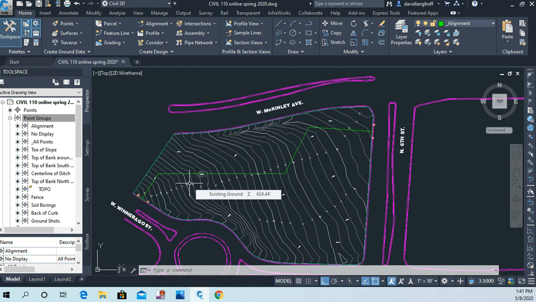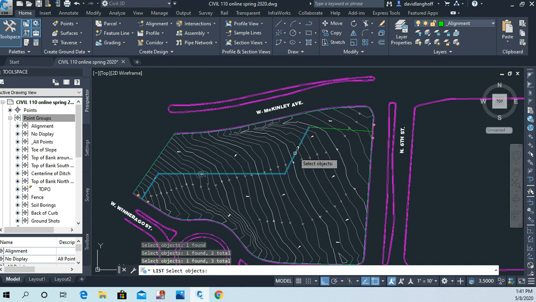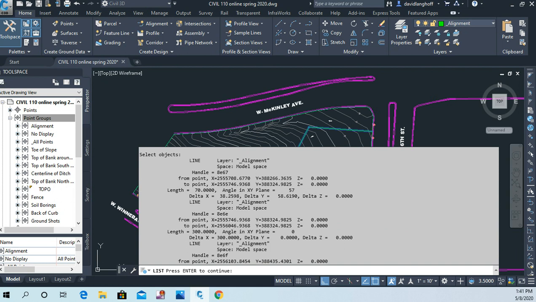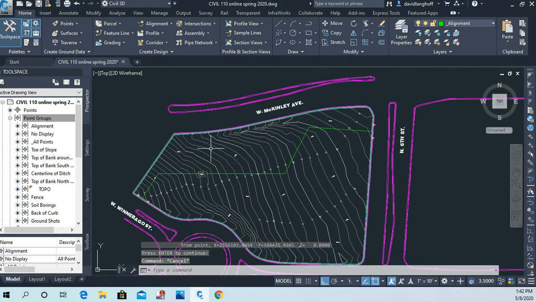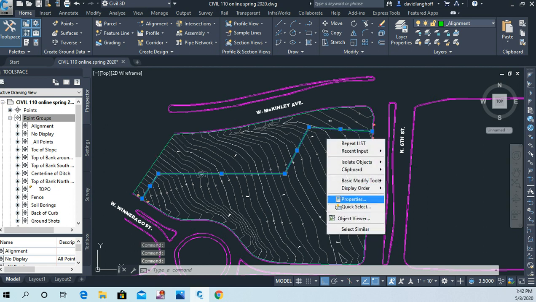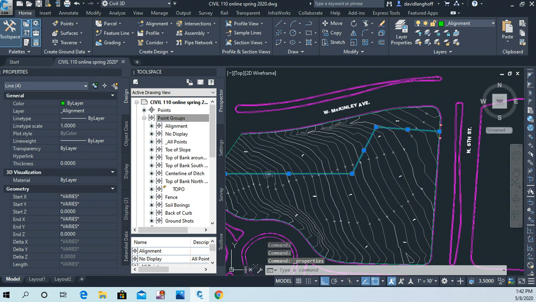Now, it never hurts to just list all these lines. Actually, the way to do it would be to select all of those lines. Sorry. I'll just select them. 1, 2, 3, 4. Right click and choose properties. And notice that the start Z and the end Z for every line is 0. And that's what you want to be sure of.